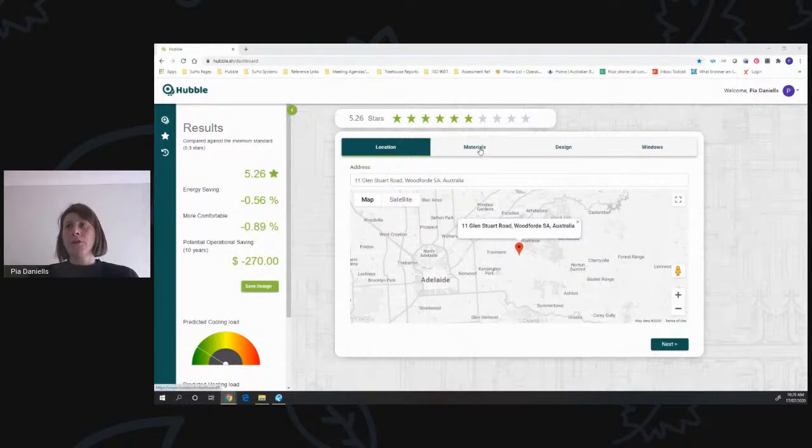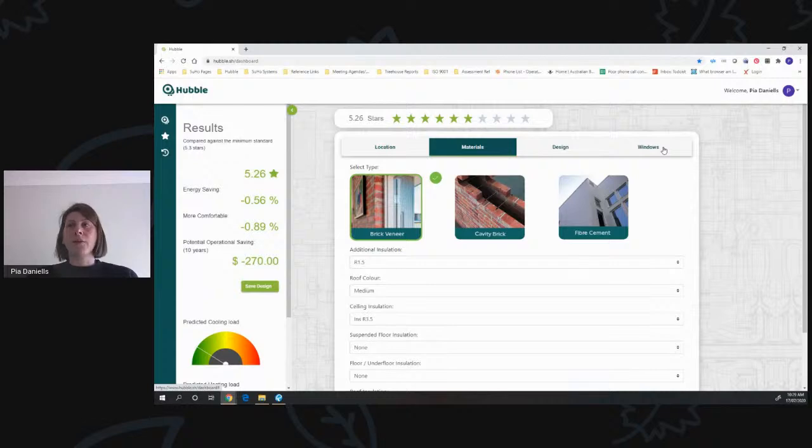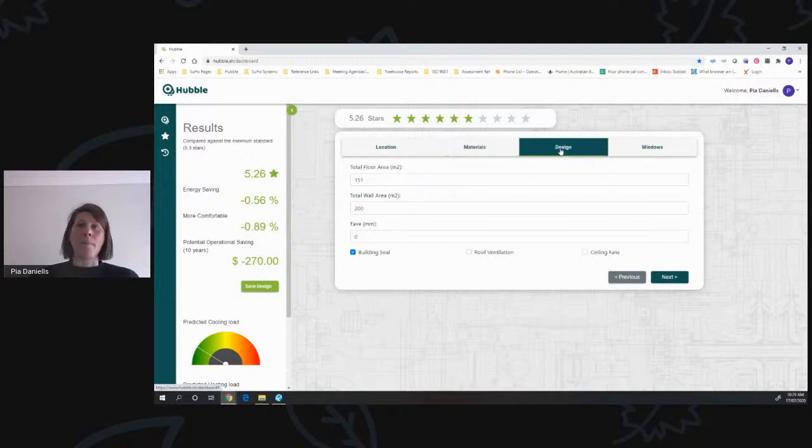So we've got materials, design and windows that we can alter about a building. What I'm going to start with is the design. One of the key things to consider when designing the building before you even get to specifications is the overall window area to the floor area and wall area of the building. When we're looking at the energy efficiency of buildings and the performance of buildings based on the star rating, we're looking at the overall amount of heat flow in and out of the building, and that's based on the surfaces.